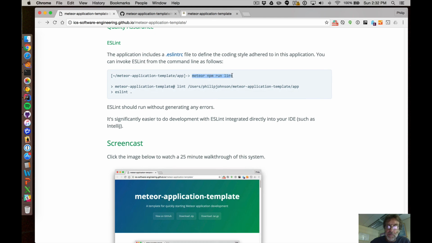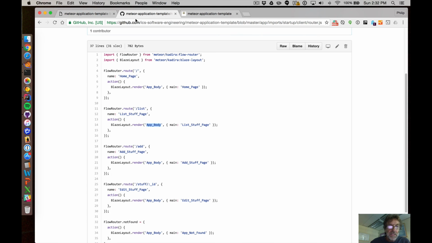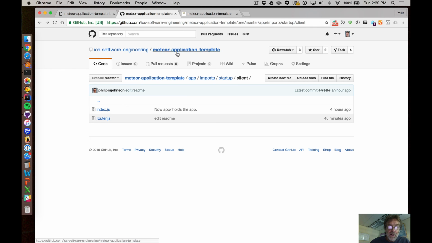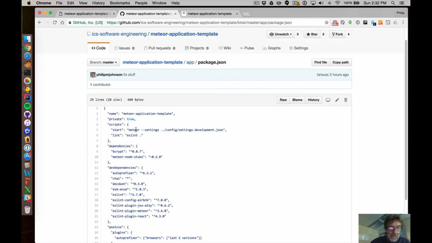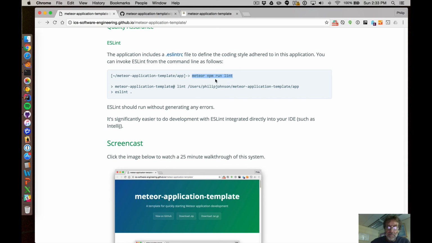You can run this from the command line using npm run lint. That's because in the app directory, if you look at the package.json, up here I have a script called start, which invokes this, and so you can say meteor npm run and then the name of your script. Actually, it's the lint one, so meteor npm run lint will actually invoke that script, which will invoke lint. It should run without any errors, at least for me, unless I did something weird.